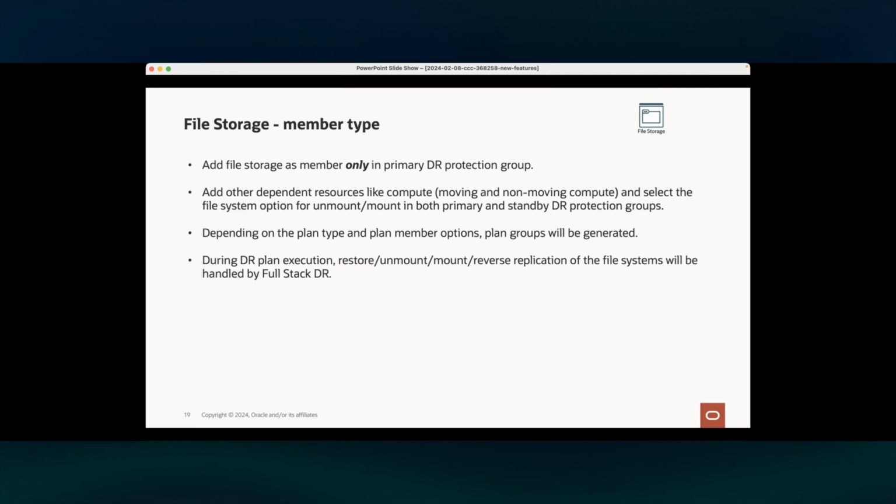Once you do that, you can create the plan types depending on your requirement. You can create switchover, failover, and start drill. Depending on the plan, we create the built-in plan groups automatically for you. This is what we create during the plan execution. We generate plan groups for restoring the file system, unmounting the file system in the primary region, and then mounting the file system in the DR region. Once it is done, we also create a group for doing the reverse replication of the file system. This will be key in case you want to switch back from the new primary region to the DR region.